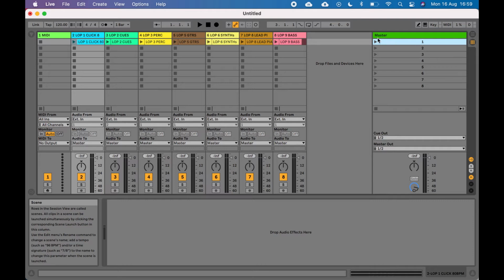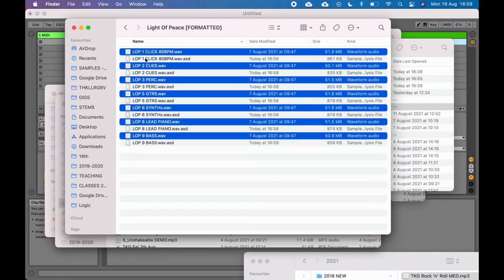Let's now come over to our master column. This is where we're going to name our song. So right click, rename, Light of Peace. And also we want to put in our tempo here. So go back to our file.